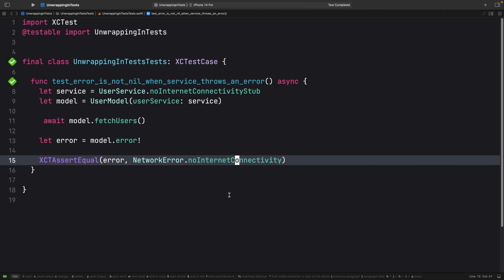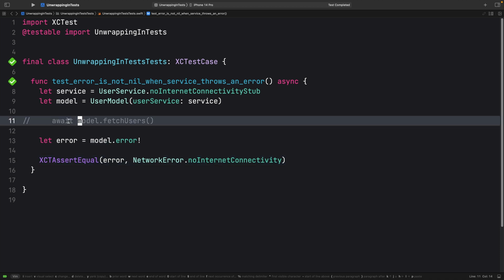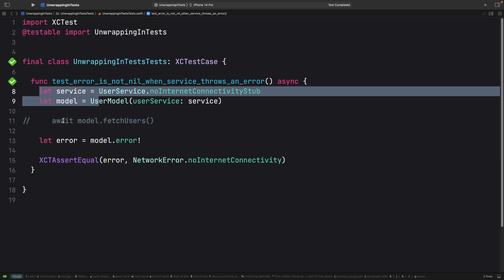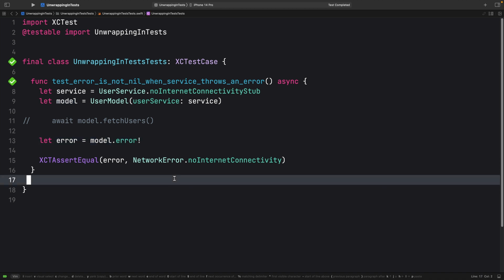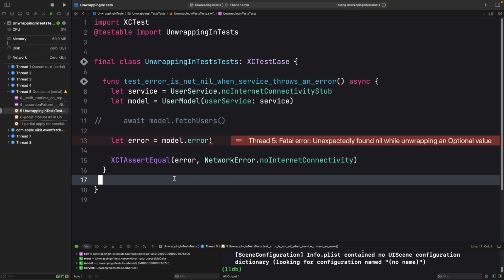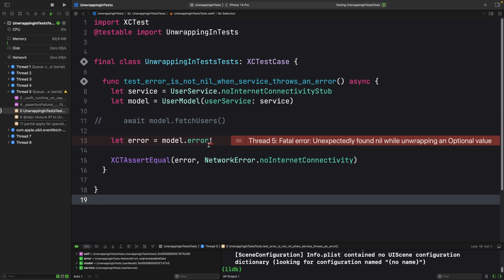So far so good. But let's say that we have forgotten to call this method, and this happens to me a lot, configuring the object, but actually forgetting to call this method. Let's run the test again and see what is going to happen. And here we have a crash. This is crashing. That means that this error is nil.